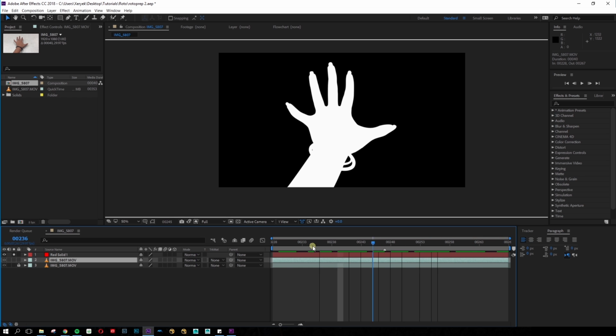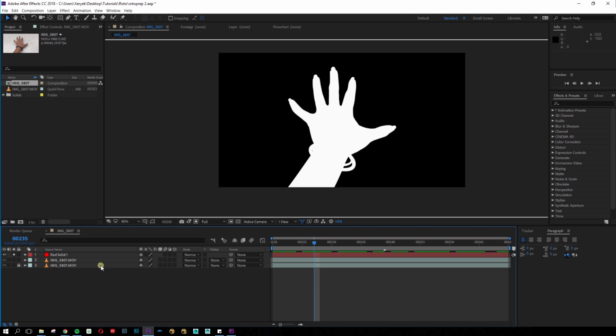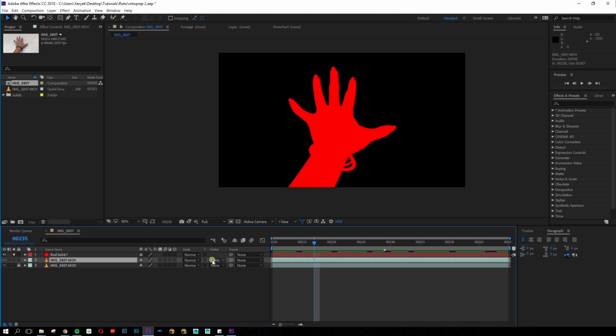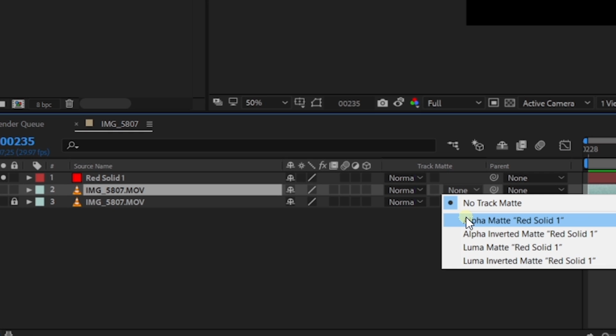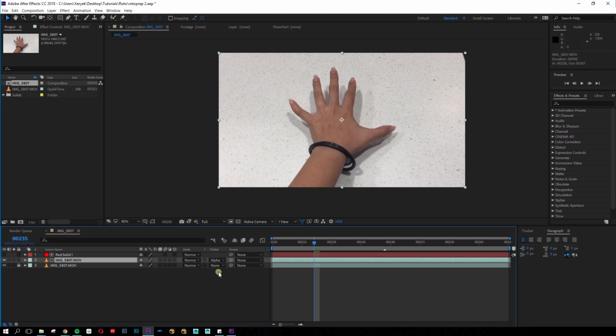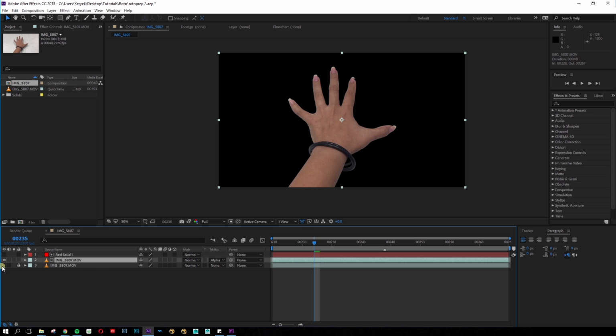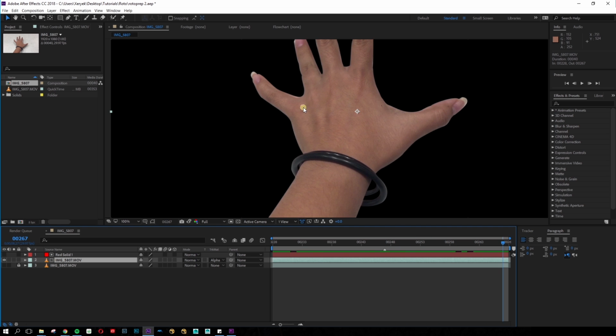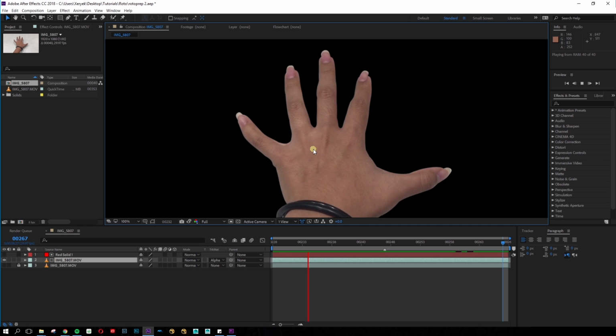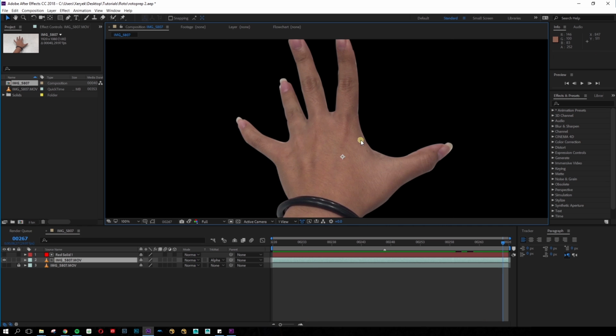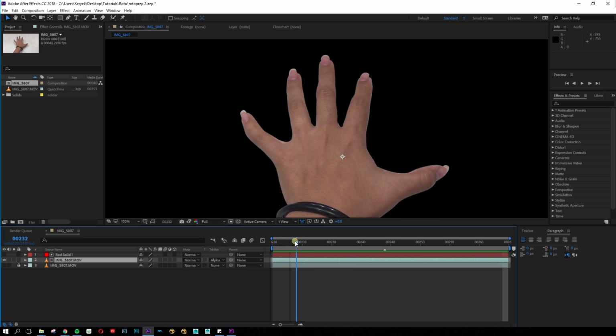After checking our masks and doing all the adjustments that we need, now we can use our solid as a matte. If we go into the options of the track matte and select alpha matte for the red solid, this is going to tell After Effects that we want to use the layer that's on top, in this case the red solid, as a matte to cut our footage. After you do that, you can see how our footage is now being cut according to the shape that is on the red solid.